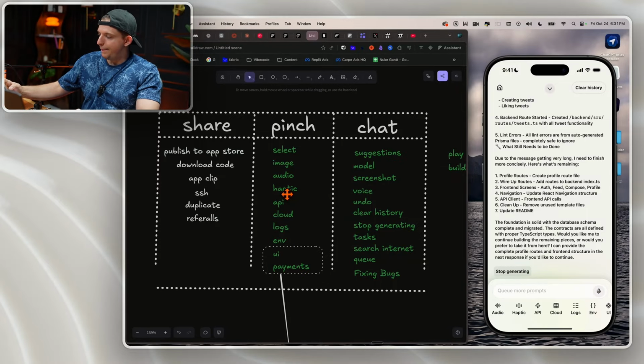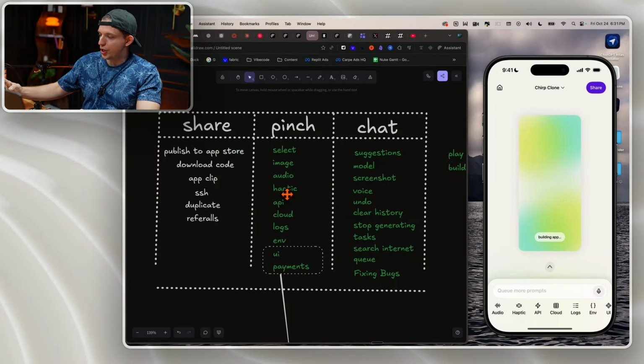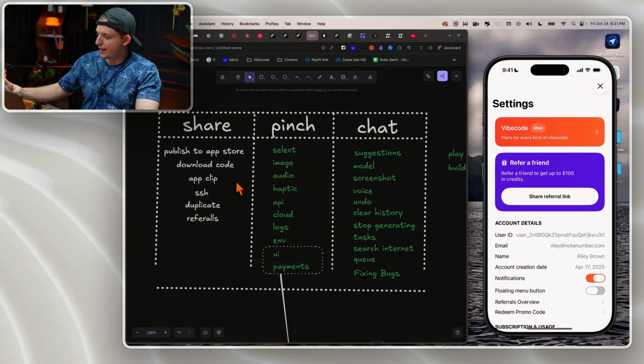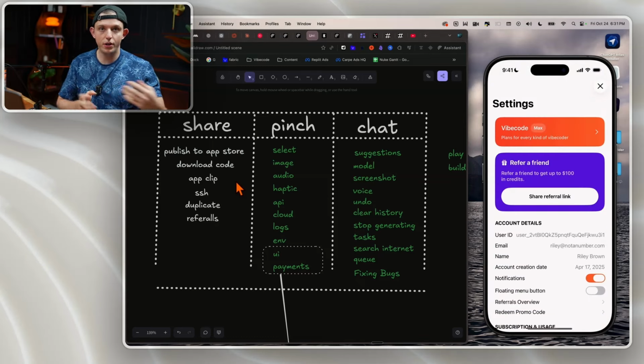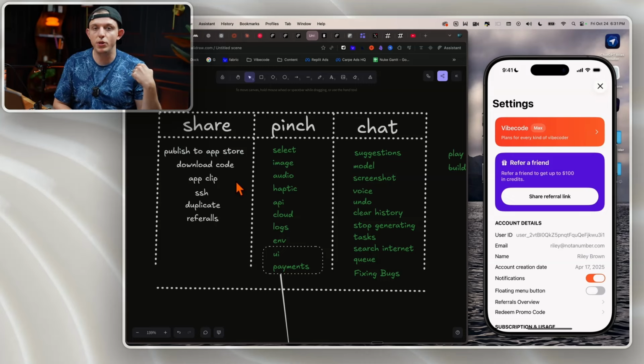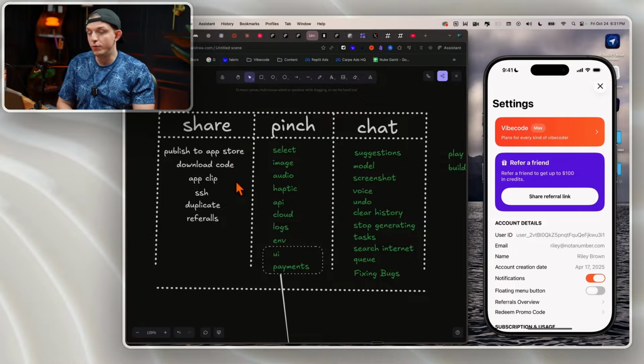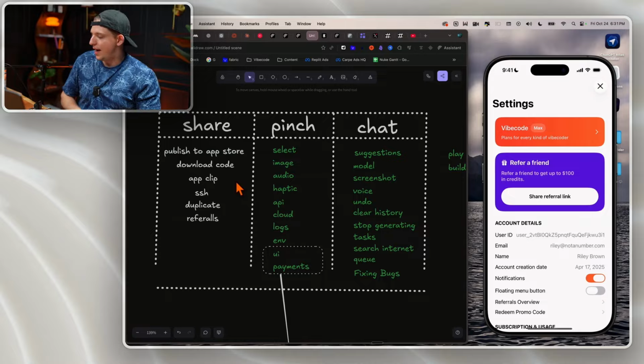And now let's move quickly to the share features. The different share features are as follows. The first thing is if you hit settings and you refer your friend, whatever the cost is for the membership, let's say someone signs up for the Plus plan, which is $20 a month, you get $20 of credits in Vibecode. So if you refer 5 of your friends to the Max plan, you get $1,000 worth of credits in the Vibecode app. And that is very easy.